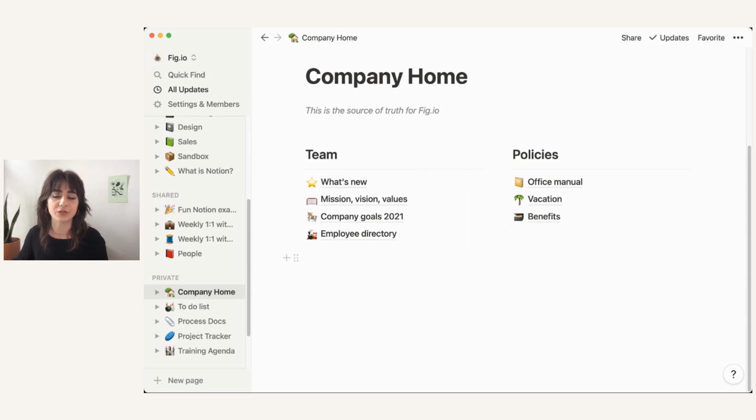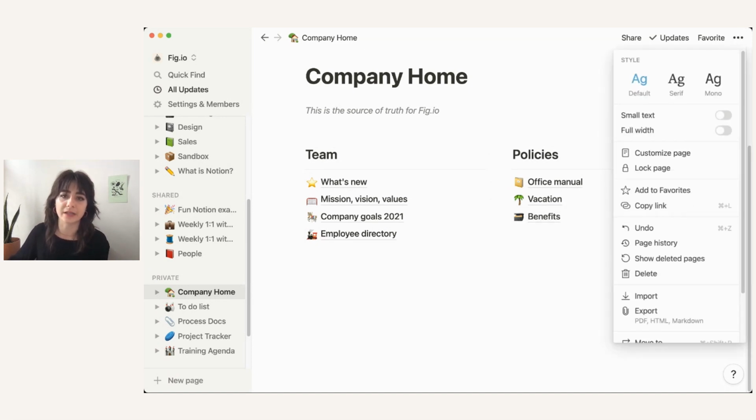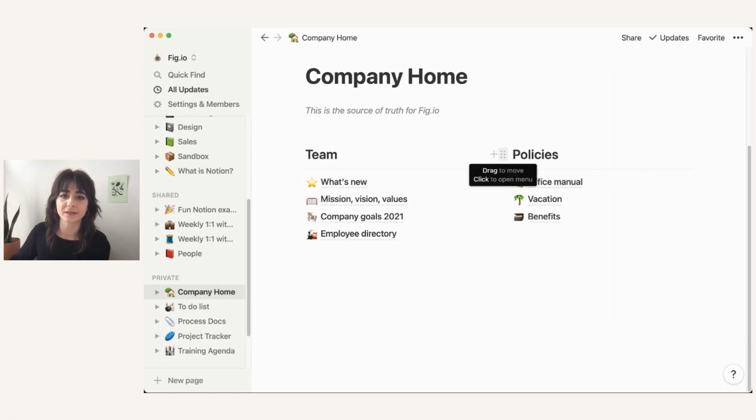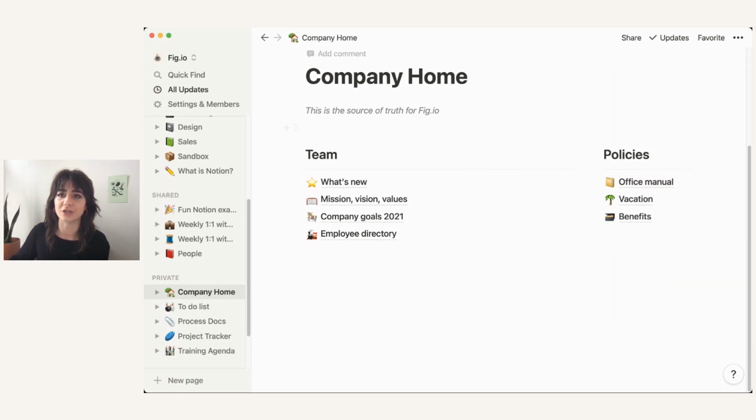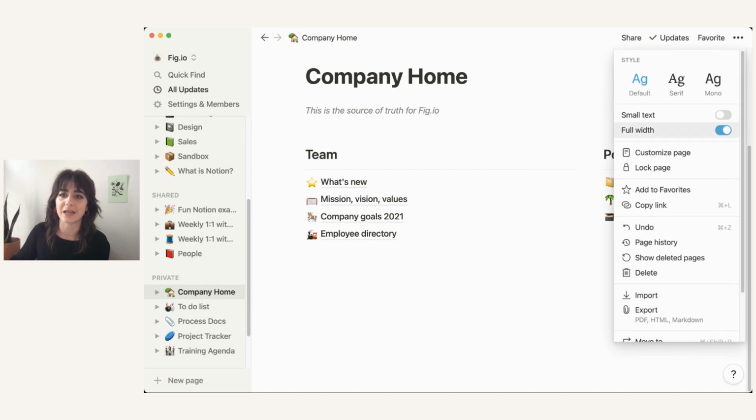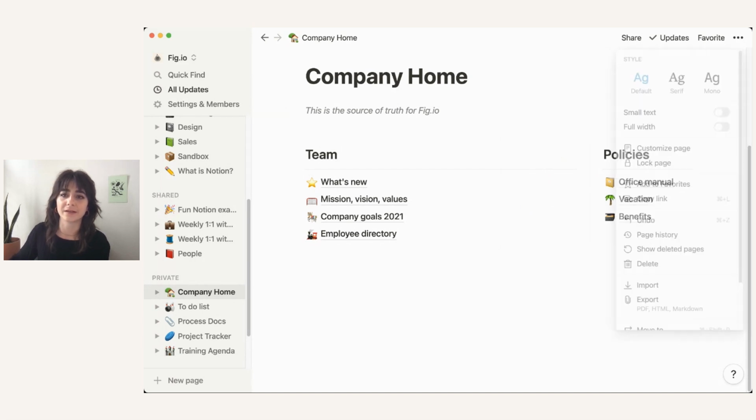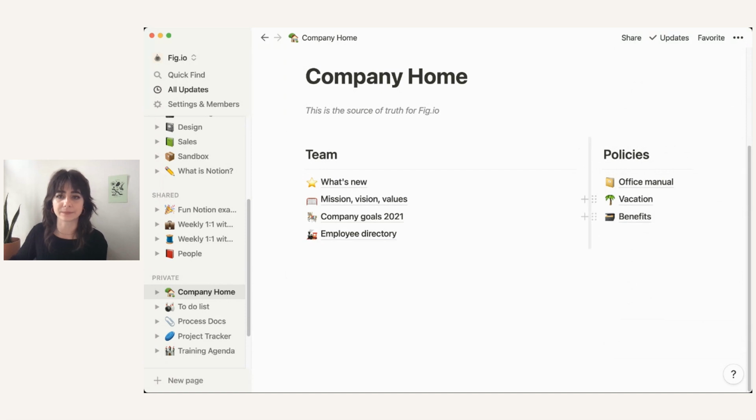One reason you would want to have slimmer columns is if you wanted to add 3, 4, 5 columns in one kind of row. If you do that, I would encourage you to make your page full width, which you can do by clicking the top right, ... and then selecting full width. Here, there's not a lot of content to showcase that, but if we remove full width, it's kind of going to be pushed back.